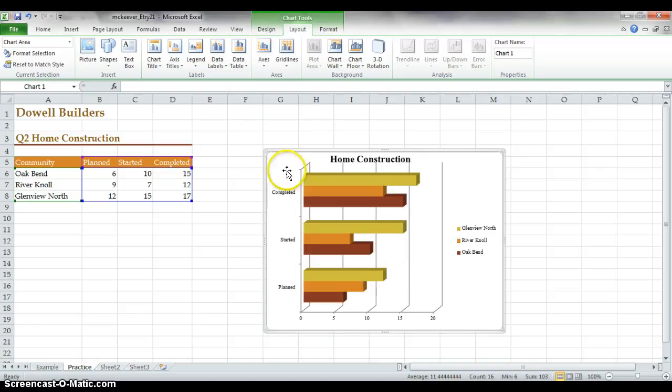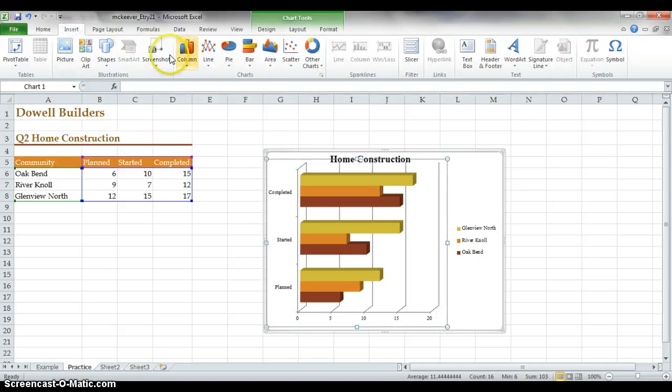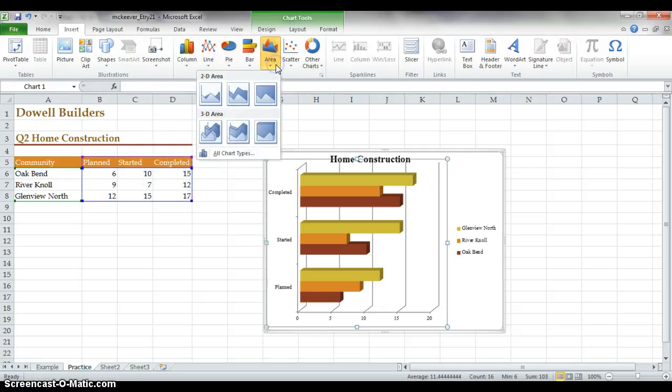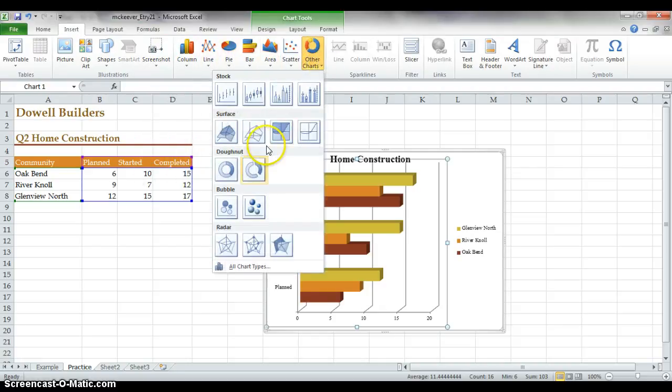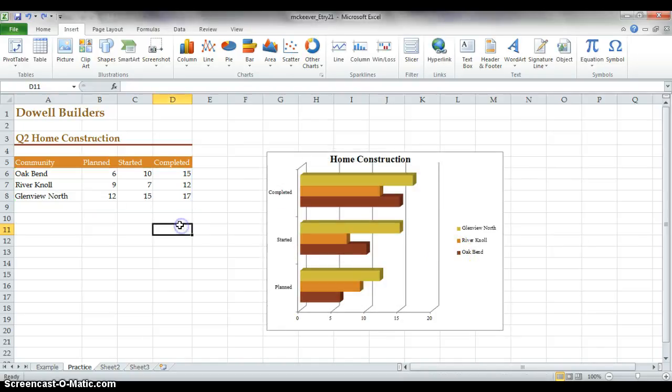It's very simple. Bar charts are really easy to use and manipulate. There's a ton of different charts out there. If we wanted to, we could insert anything from a line chart, pie charts, area charts, and other ones, which include donut charts. Those are really interesting. Bubble charts, which I truly do not understand why anyone would ever use a bubble chart. That's a really confusing looking chart. But we're going to keep this and we're good to go.